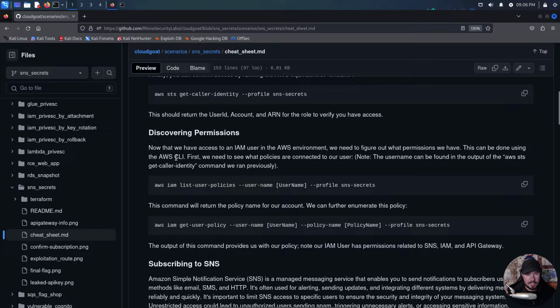So, discovering permissions. Now that we have access to an IAM user in the AWS environment, we need to figure out what permissions we have. You do the same thing in both Linux and Windows. If you think of a traditional CTF, you get initial access and you check, hey, what permissions, what privileges do I have? What can I access? Same thing in the cloud, same thing in AWS. This can be done using the AWS CLI. So first, we need to see what policies are connected to our user.